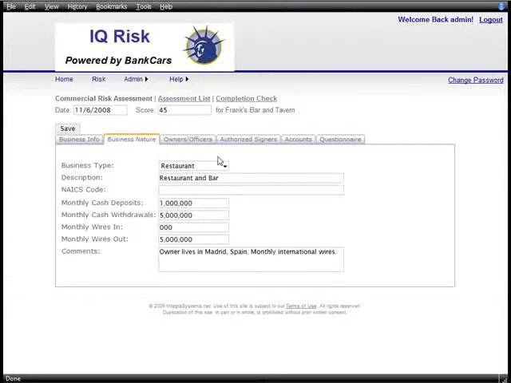On the Business Nature screen, these fields are completely customizable. Also, your bank's information can be imported into a SQL table or database. NAICS codes are computed, and anticipated monthly cash deposits, withdrawals, and wires are recorded. Exception reporting will detect changes in a customer's risk profile by comparing the customer's anticipated cash transaction volume to actual volumes and flag the entry.